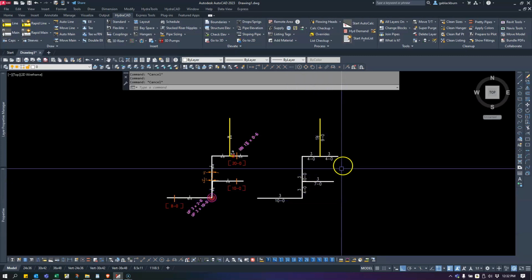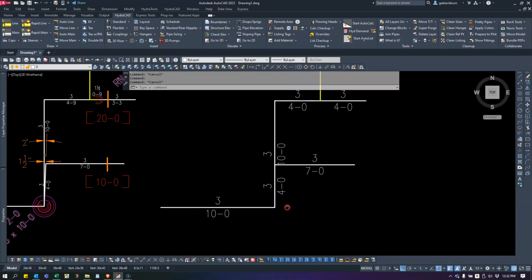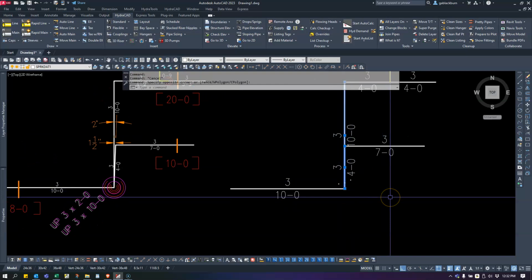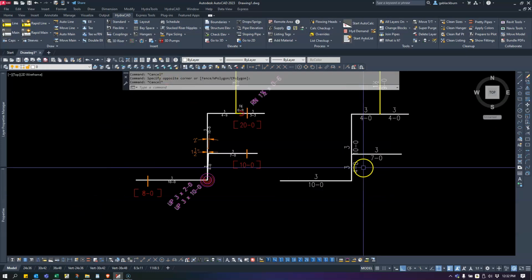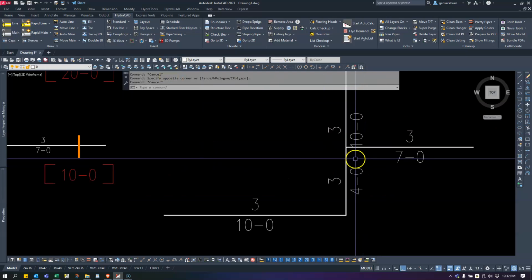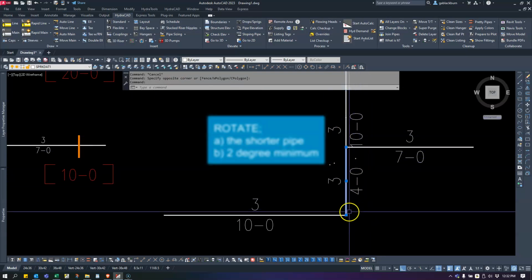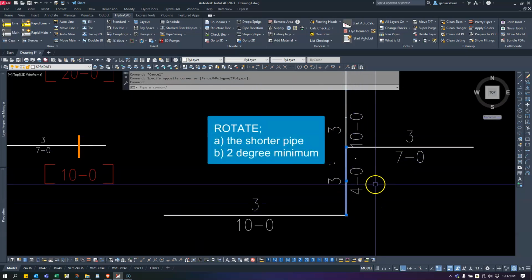So let me show you what I had to do to get this to work properly. Now, first off, one thing that we can't do is, in a case like this where we have the two mains sitting right on top of each other, it just won't work. You can't do that. So what we have to do is rotate. Usually always want to pick the shorter of the two pipes. You want to rotate it a minimum of 2 degrees.